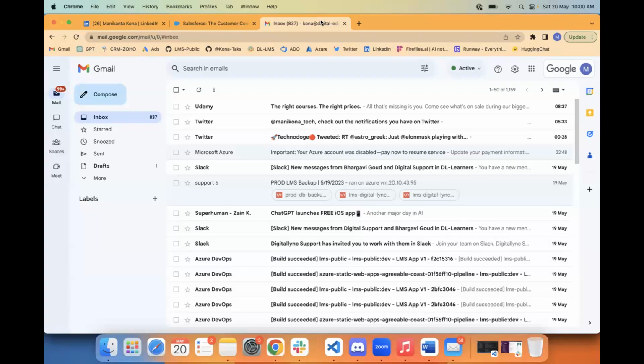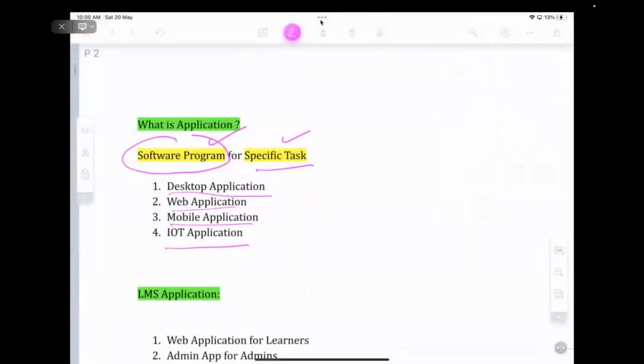But what is an IoT application? Any idea what IoT is and what IoT applications are? Anybody? Have you seen or interacted with any IoT application? We know desktop because we are using desktop applications. Okay, go ahead.